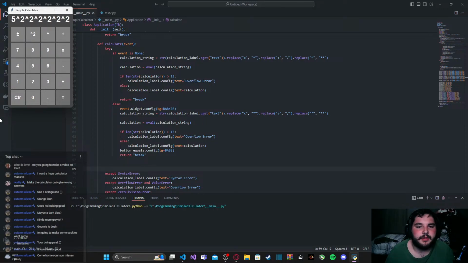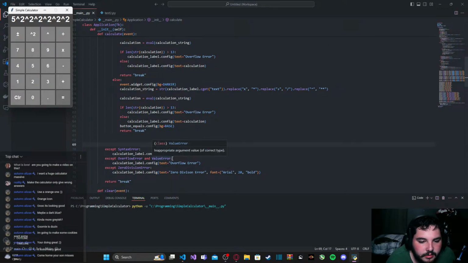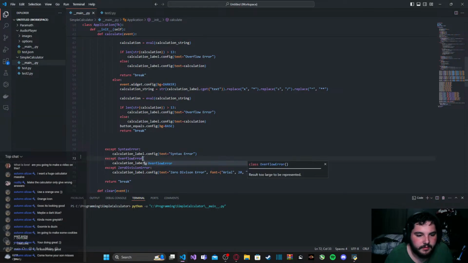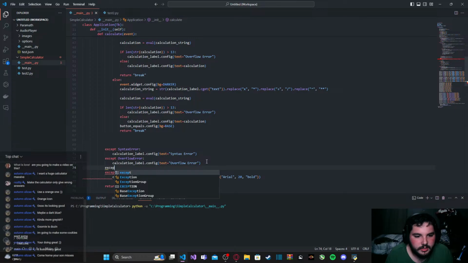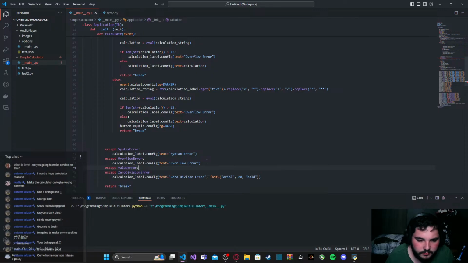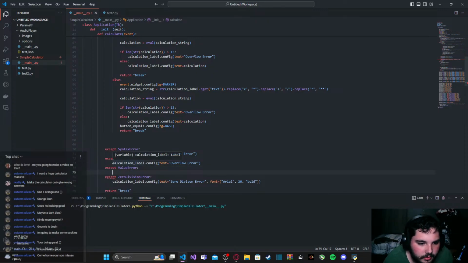Yes, so see, it can't even actually trigger that. It doesn't even get a chance to trigger the whole thing because, or you know what? Maybe I can't do it that way. Maybe I need to do it like this. Except ValueError. And then I'll just copy and paste this again.